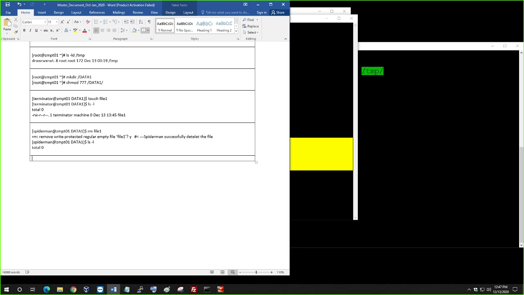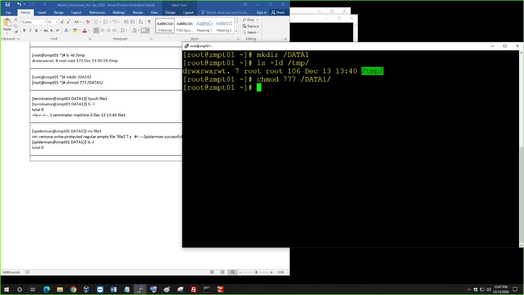Okay, so we don't want that. So what I'm going to do is create a sticky bit on this. Usually it's the temp folder, but you could see other folders being used with a sticky bit. So how do I do that? chmod, and what I'm going to do is others, o+t, and slash data.